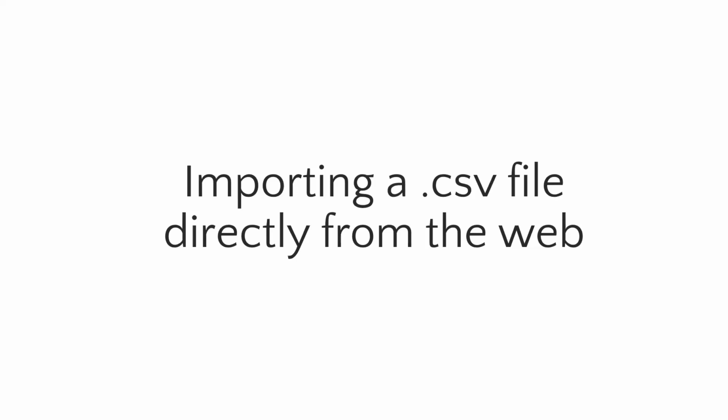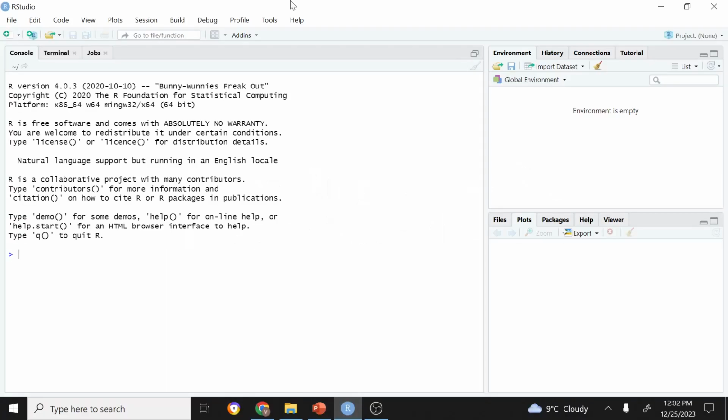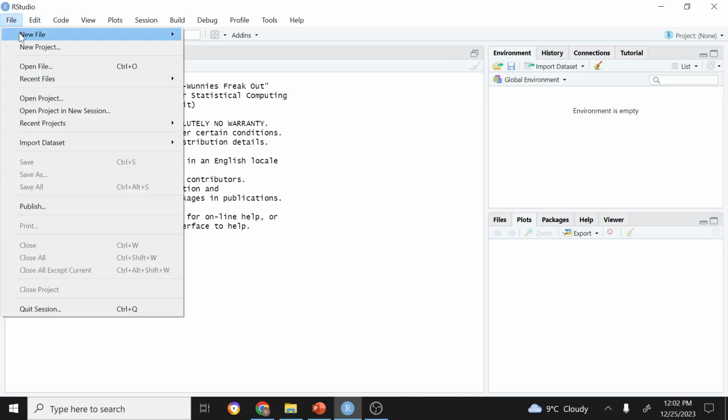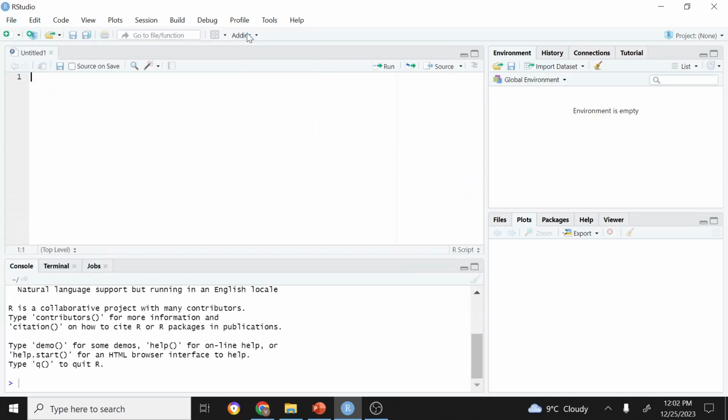Hello everyone. In this lesson, we're going to learn how to import a CSV file directly from the web in R. First, I'm going to open my RStudio and then create a new R script. To do that, I'll click File, New File, and R script.